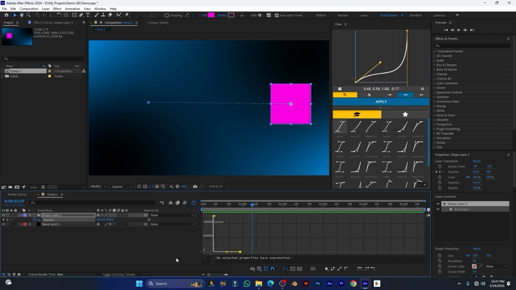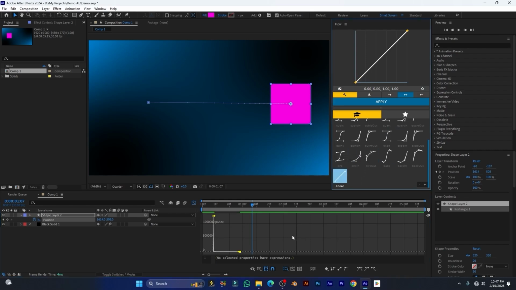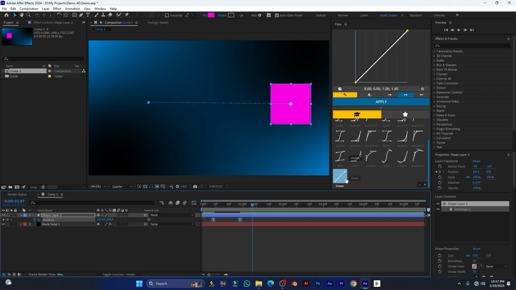So by selecting again, you can apply these presets from this tab. You can make it linear like so, by selecting this option. So in this way you can create multiple smooth animations, and you can save them, and you can work very fast inside After Effects.